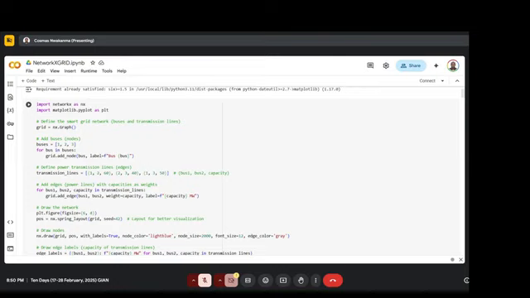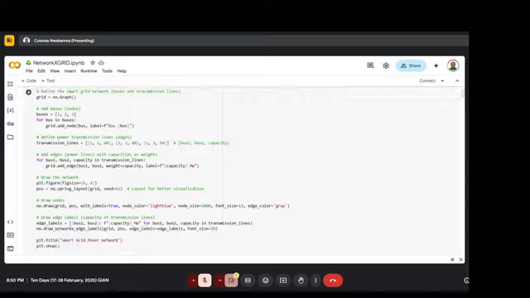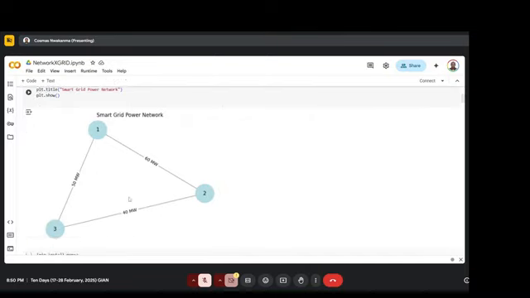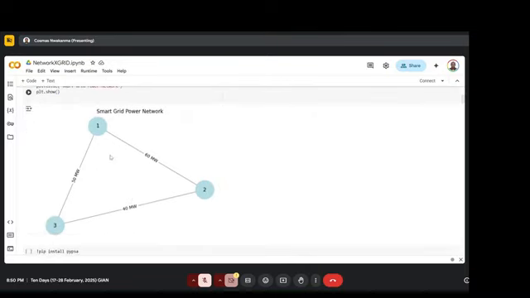So I define my buses. Like I said, I am trying to use something very simple. It may not be a realistic grid, but it is sufficient for my discussion. Then I define the power transmission lines using this one. I put the edges and draw the network, which will show something like this. So I am trying to show a smart grid network, buses 1, 2, 3, that have power between them.